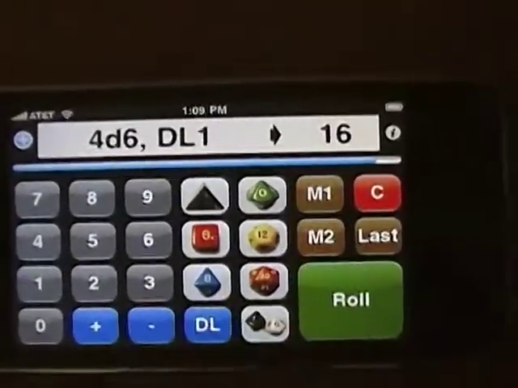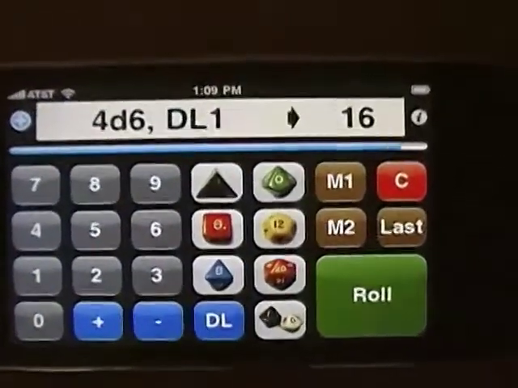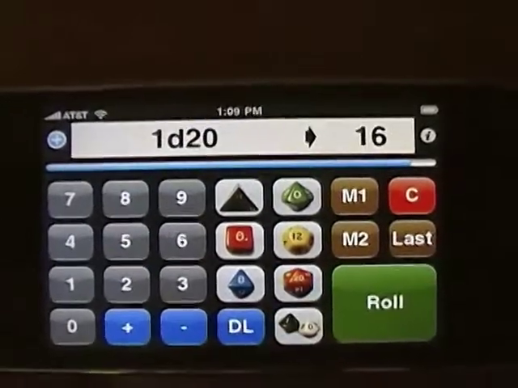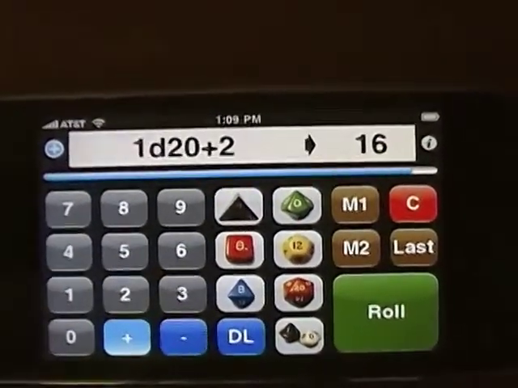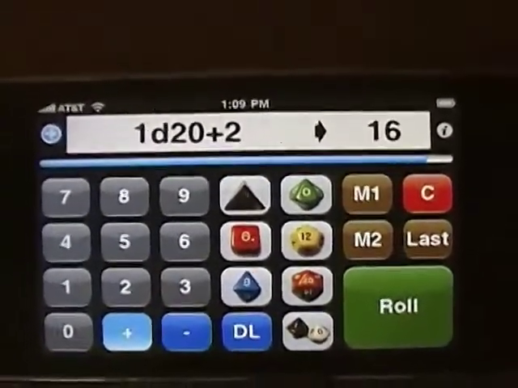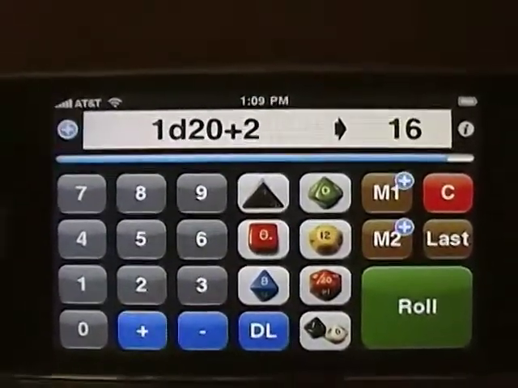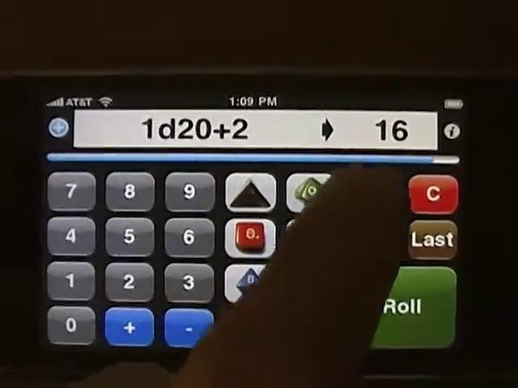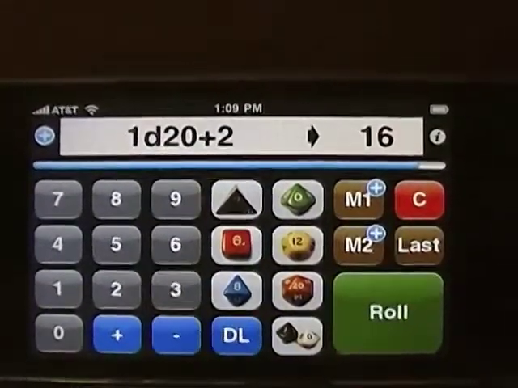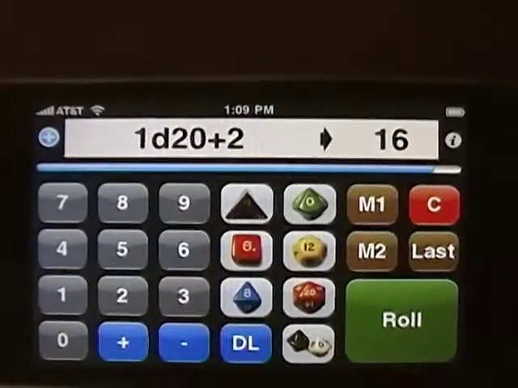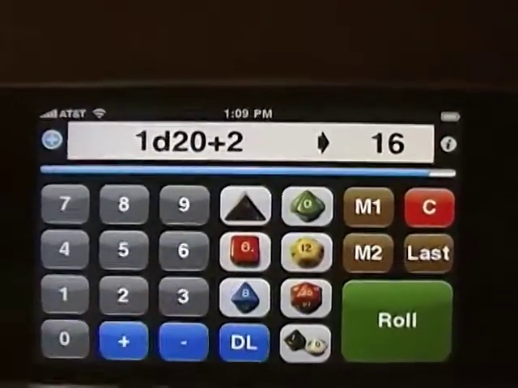So one other feature is the memory function. Let me show you how the memory function works. Suppose a very common roll that I need to make is a die 20 plus 2, for example, an attack roll. If I want to store this in memory, I can hit my blue plus up here on the top left, and when I do, notice the little blue pluses appear on the memory buttons, meaning that I can program them. So I'm going to program that into memory 1, and now that is stored in memory slot 1.